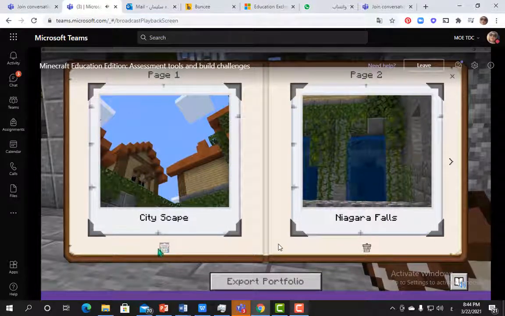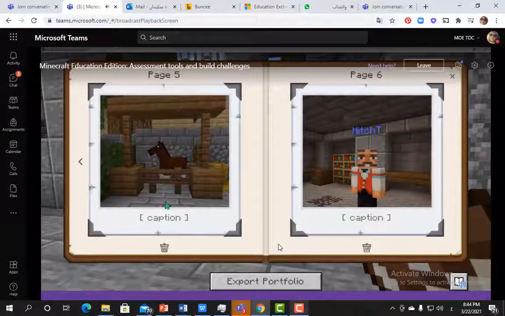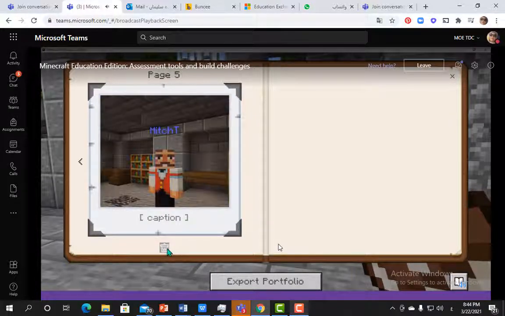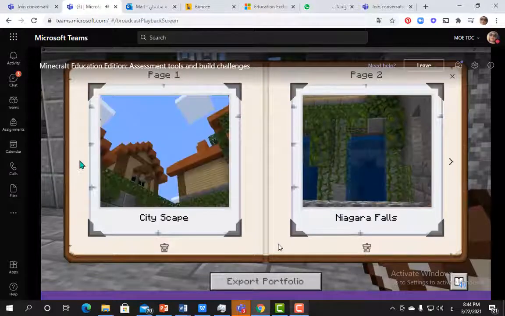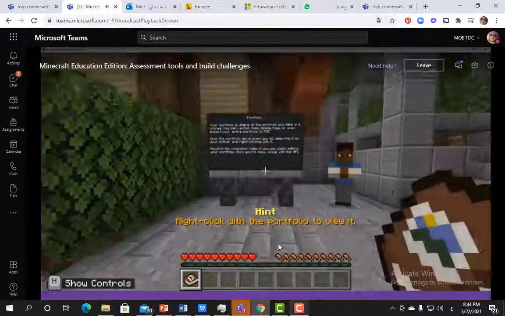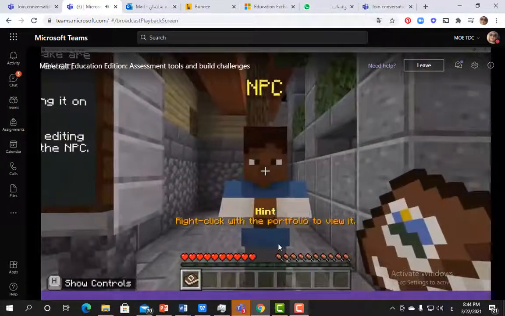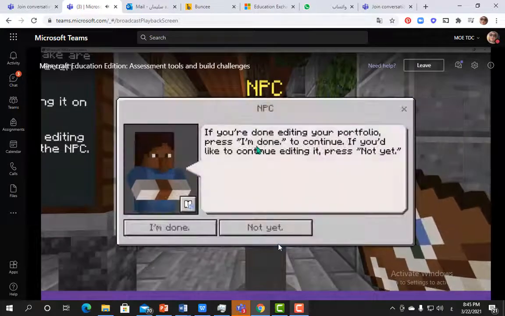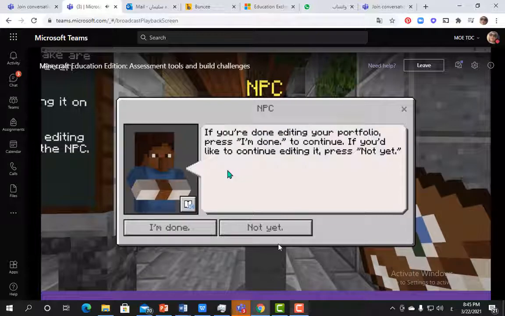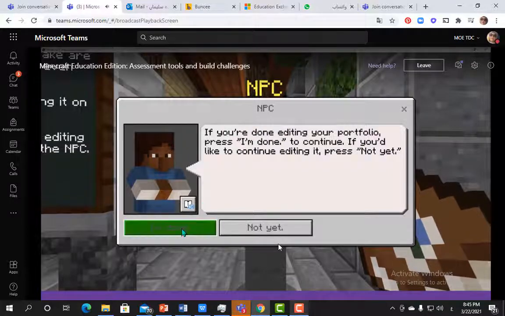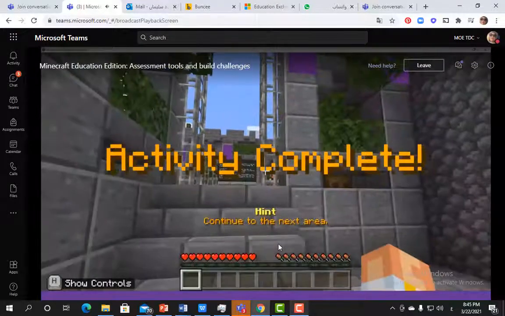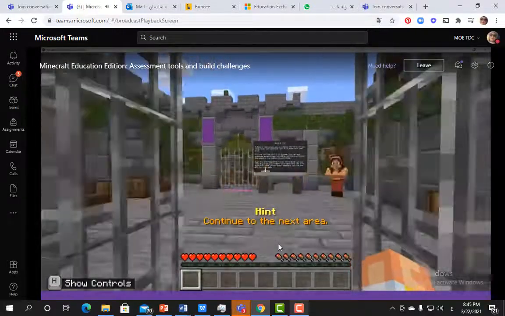And then with this trash bin here, we can choose to delete specific photos. So say we have two of the horse, we can go ahead and delete just like that. So then you can keep it specific to the assignment at hand. So now we'll go ahead, find our NPC, we'll talk. We're done editing our portfolio. It looks good. We have our specific photos with our captions. So we'll go ahead and say, I'm done. And now we'll move on through our activity.